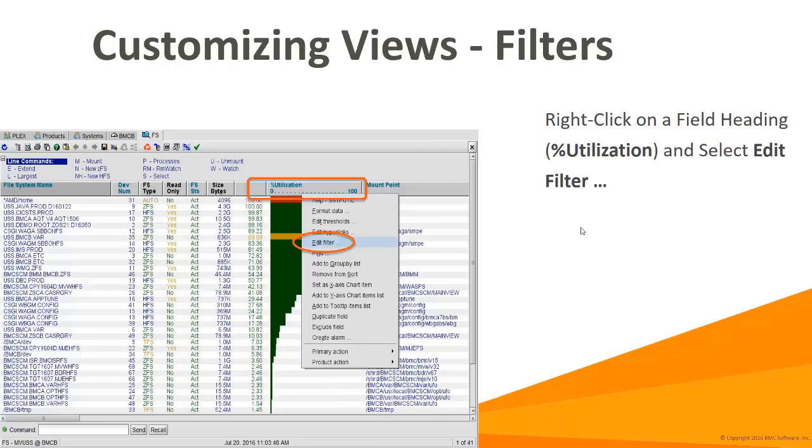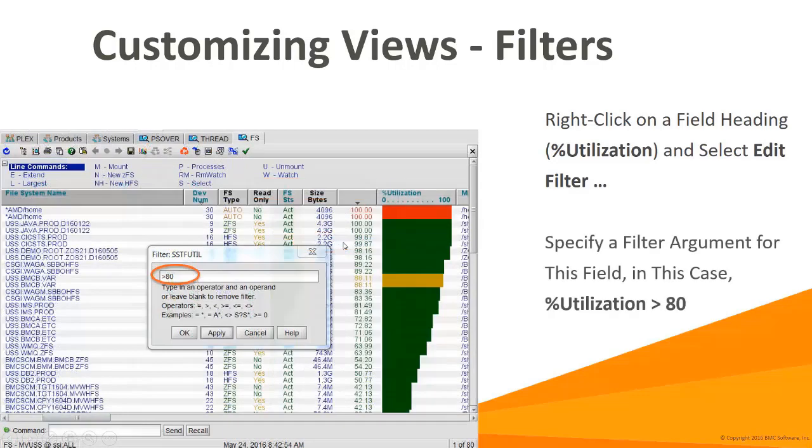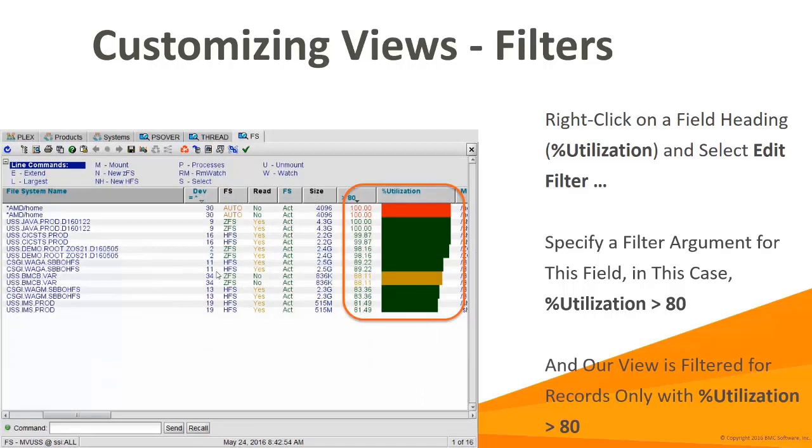So let's look at an example of how we might customize a filter. And we're going to do this by right-clicking on the field we want to set the filter for, in this case, %utilization. So I right-click and I select Edit Filter from the menu, and MainView Explorer will pop open a window where I can specify my filter arguments. In this case, I want to say I'm only interested in seeing the file systems that have utilization of greater than 80%. So I type that in, and then I click OK, and you can see my list is filtered. So now I'm only seeing file systems that are 80% utilized or greater.